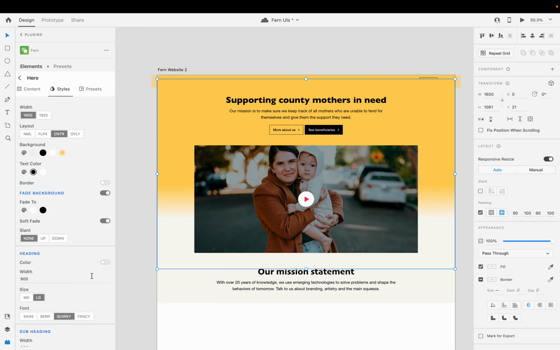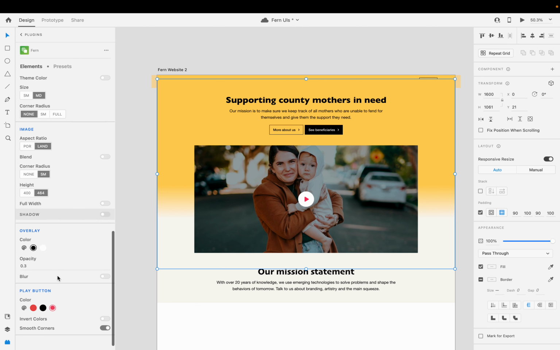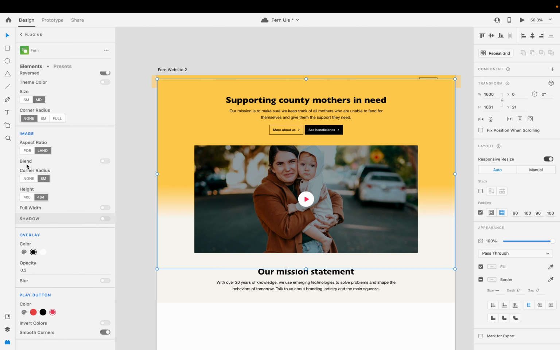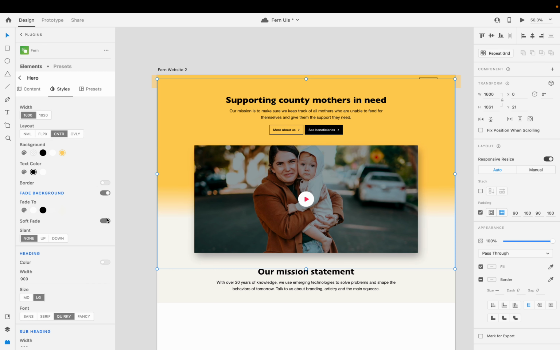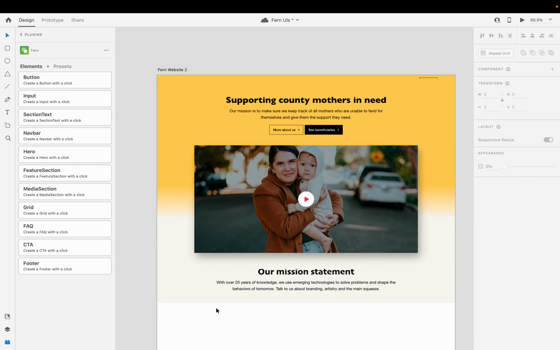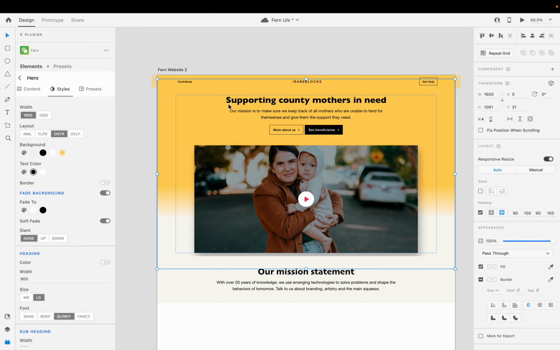And also want some sort of shadow around that image. So let's see the image. Shadow. Yeah, there's a nice little shadow there. Yeah, send it back to back again and then we can move on.